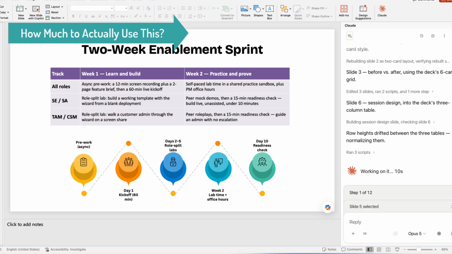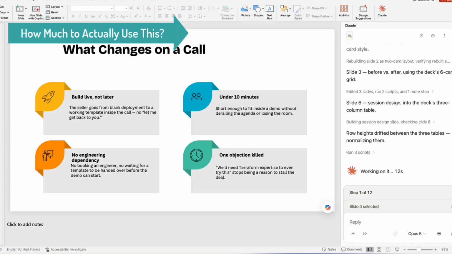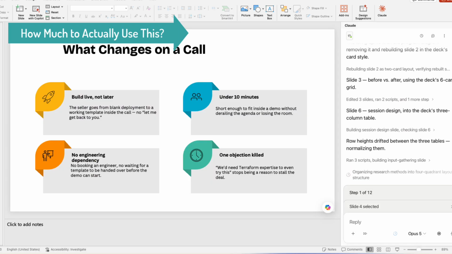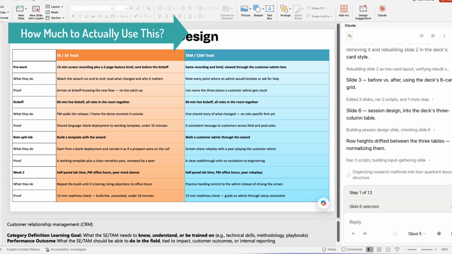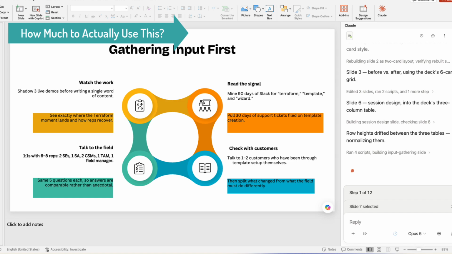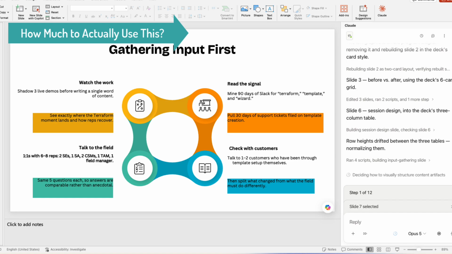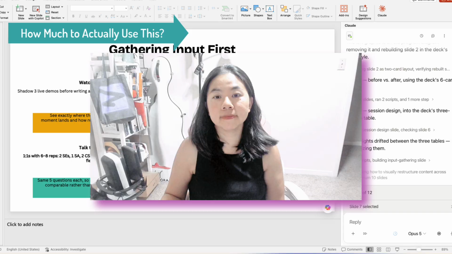Use that as your default for anything recurring, such as your QBRs, your outdated training materials, your outdated enablement or marketing decks. And Claude starts carrying context across versions instead of you re-explaining your product every time. And if you build a library of decks that Claude has already worked on, then every new brief gets faster because it's not starting cold.